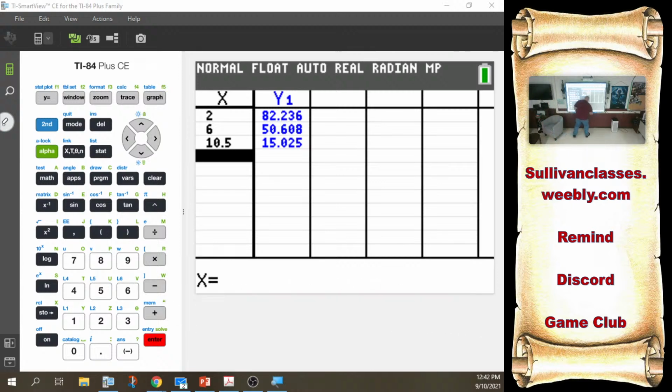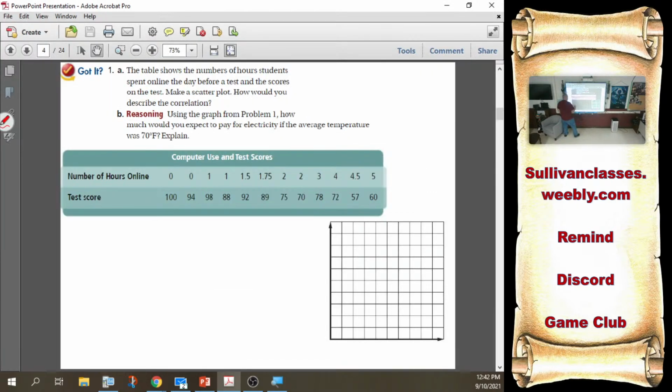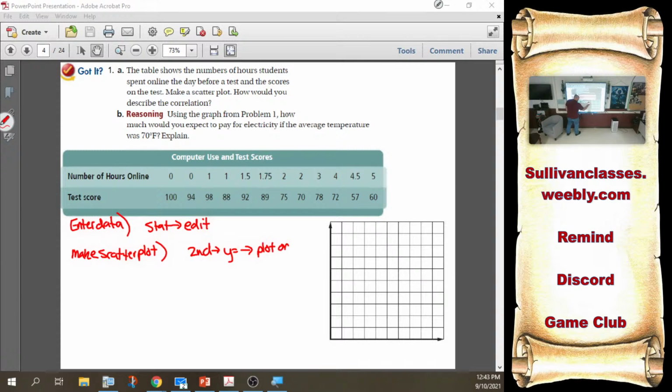So, to get there, a couple of things that we have yet to write down. We had to enter data. To enter data, it was stat, edit. Or no, it was stat edit, sorry. I'm thinking too many things here. Stat edit. If I want to make the stat plot, make scatter plot. Second, y equals, plot on, check your lists. Check your info. Make sure that you're in the right lists, it's the right type of graph, all that kind of stuff.